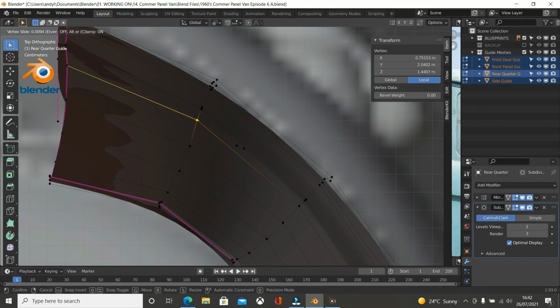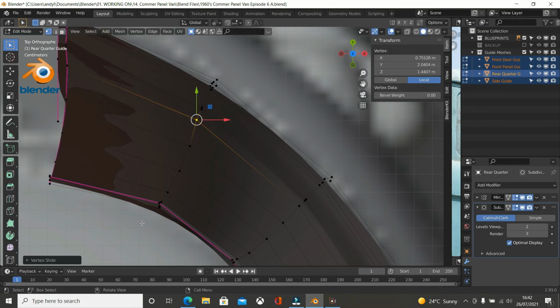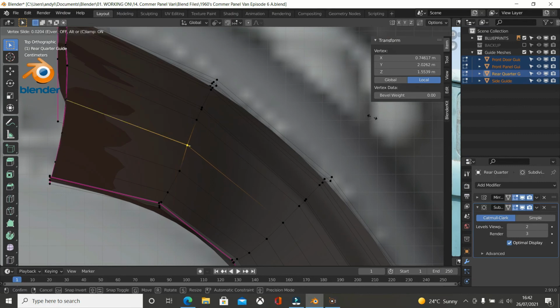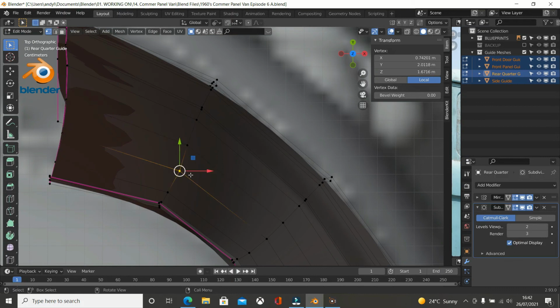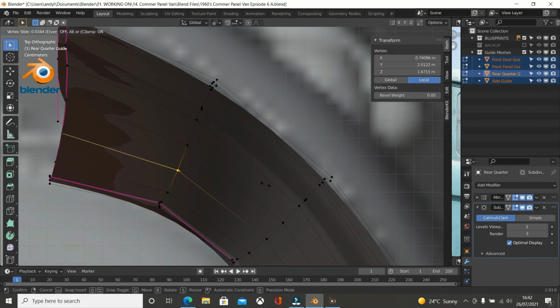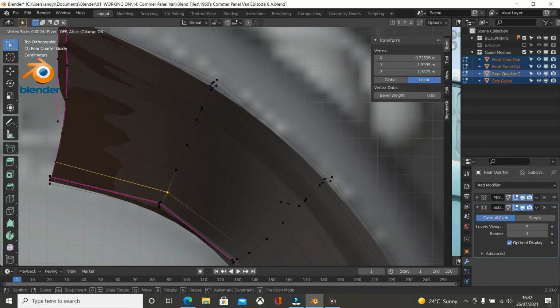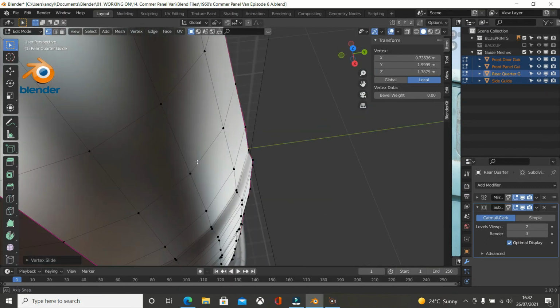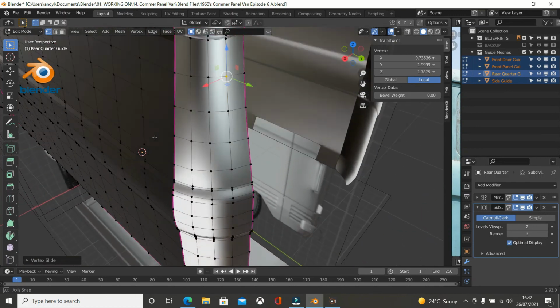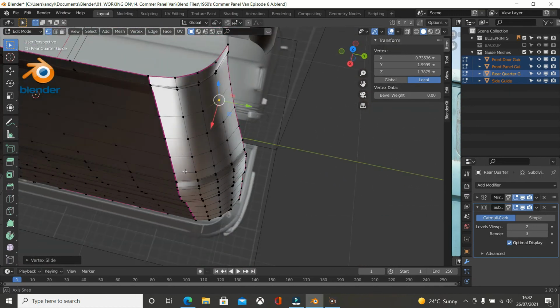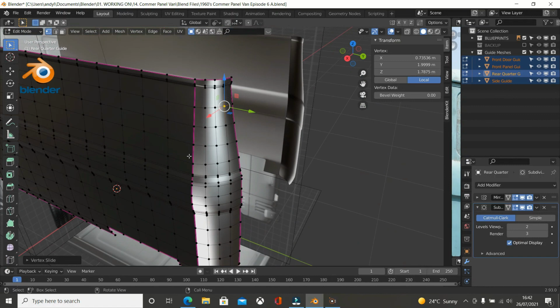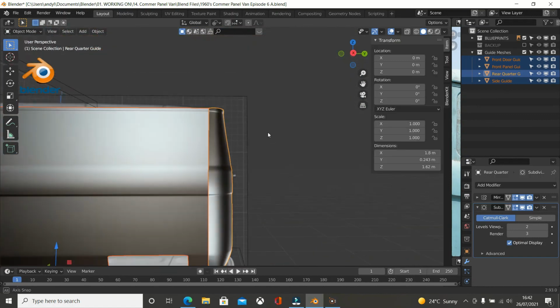See what I'm doing? I'm trying to get a smoother line between these. So G twice. And this one, G twice. And finally this one, G twice. Okay. So let's scroll on the mouse, let's see where we are. And there we are, that's our guide mesh for the side.